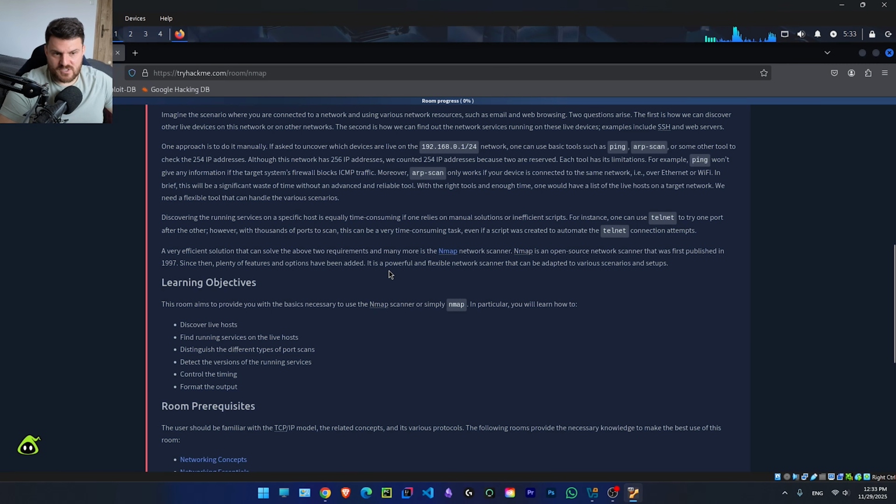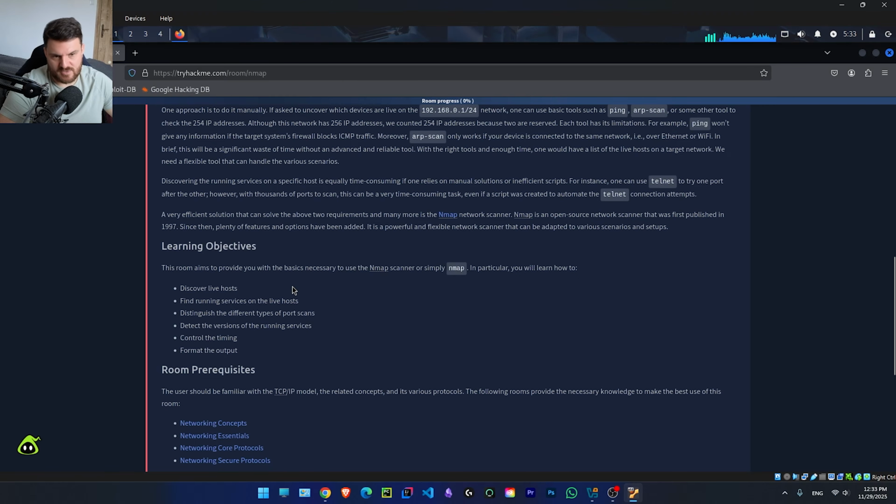A very efficient solution that can solve the above 2 requirements and many more is the Nmap network scanner. Nmap is an open source network scanner that was first published in 1997. Since then, plenty of features and options have been added. It is a powerful and flexible network scanner that can be adapted to various scenarios and setups.